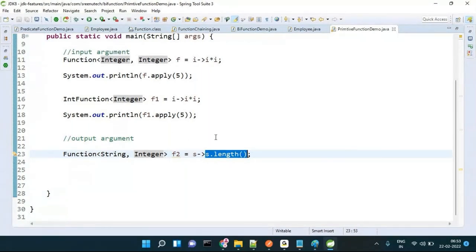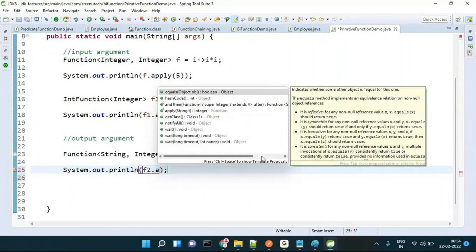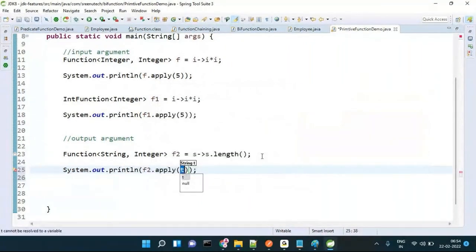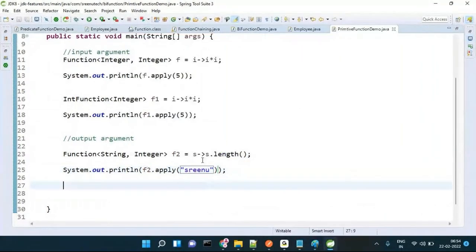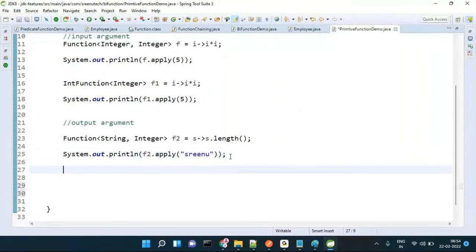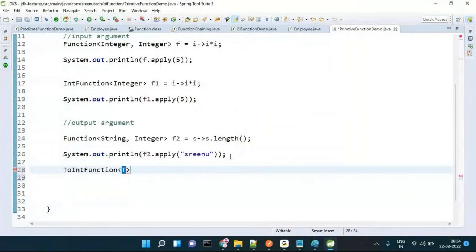How to do it? Okay. Now to overcome this issue, first I will print F2.apply. Input is a String, right? See, the output: you got the length. But how to overcome this? It is an output issue, team, not an input one. Output means ToIntFunction.